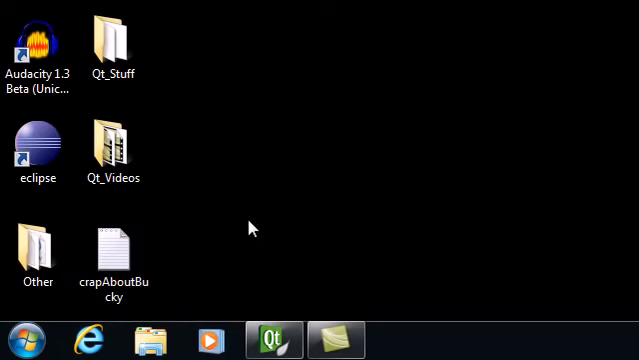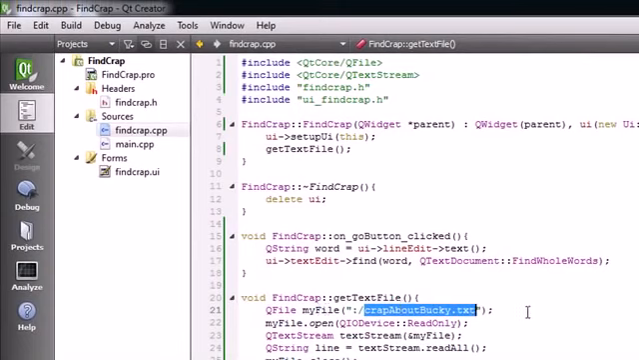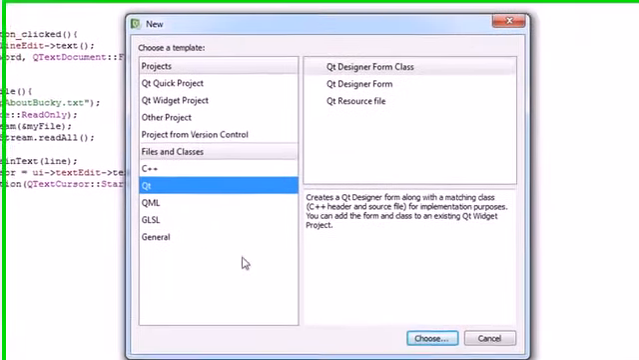So now that we have that, what we need to do is, of course, load it into our project so we can do something useful with it. So open up Qt again, and in order to load files into your project so that you can use them, go ahead and select File, New File.